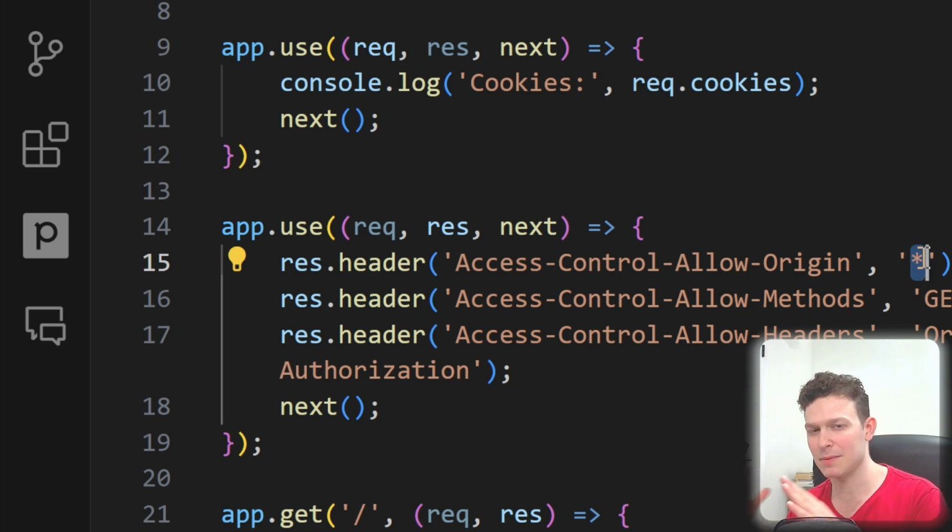Okay, this is something that's called a pre-flight request. I don't want to get into it too deeply, but essentially what this will do, if I put a star here and I deploy this, which I already did, then I will be able to make requests to the server from any domain.